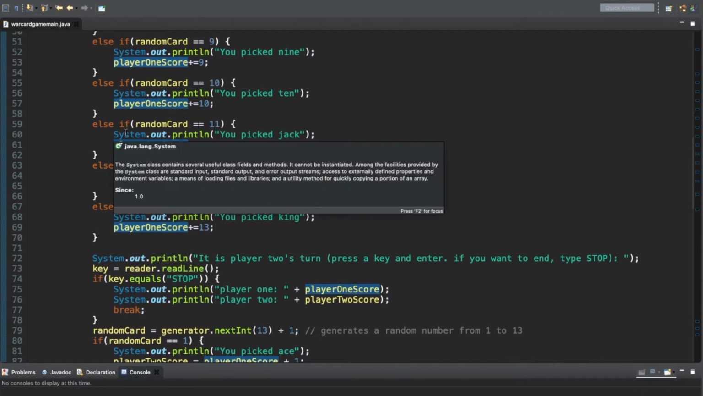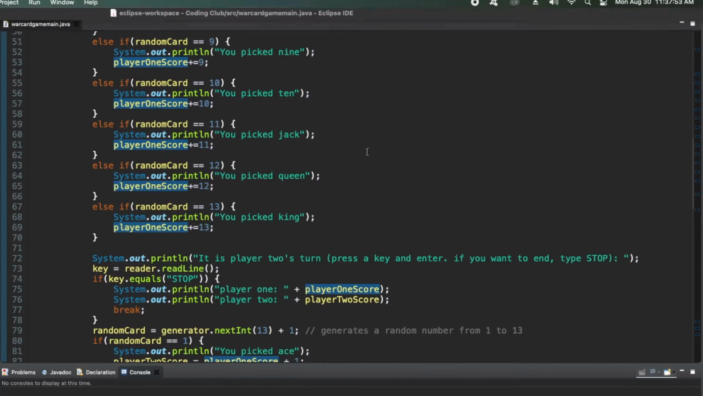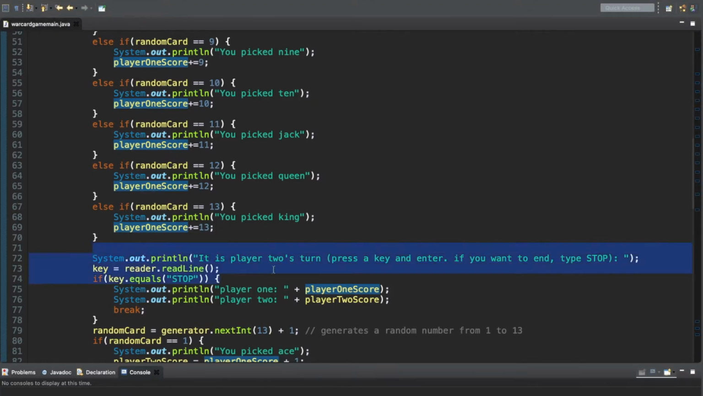Then you do the exact same thing, except for one or two options, for player two. It is player two's turn. Press key and enter. If you want to end, type stop. And if the key equals stop, then we first off print the scores of player one and player two, and then we break.